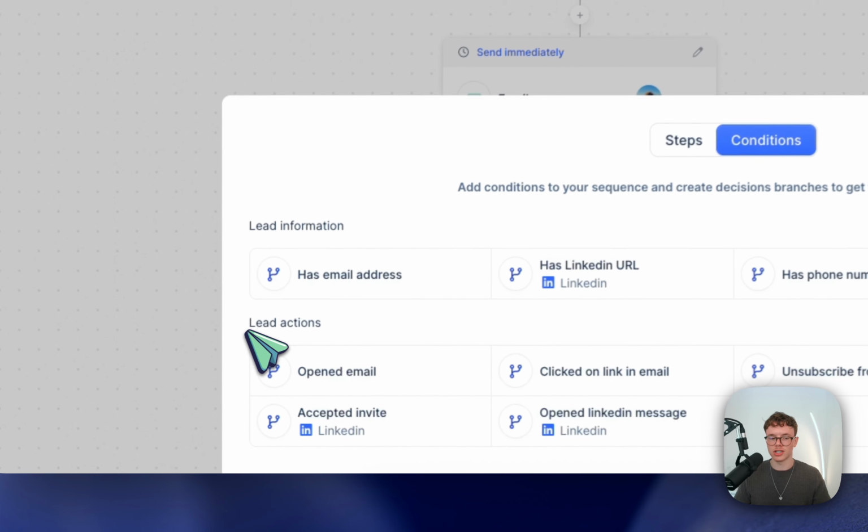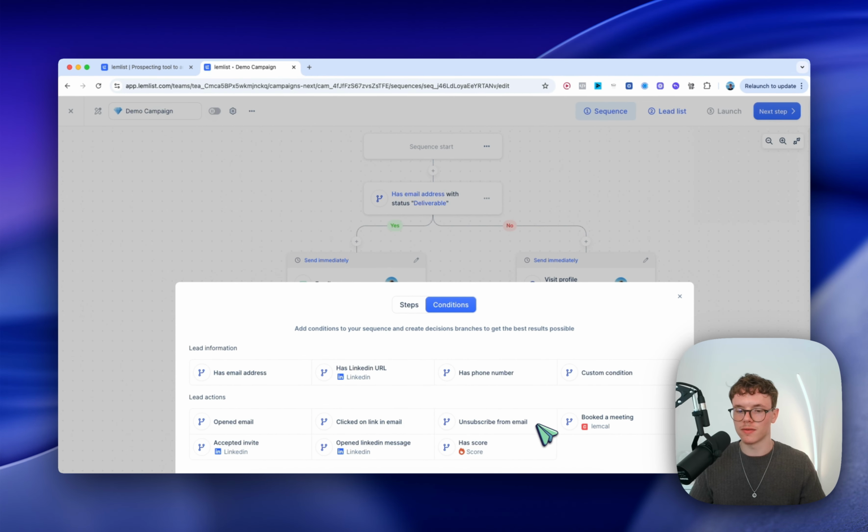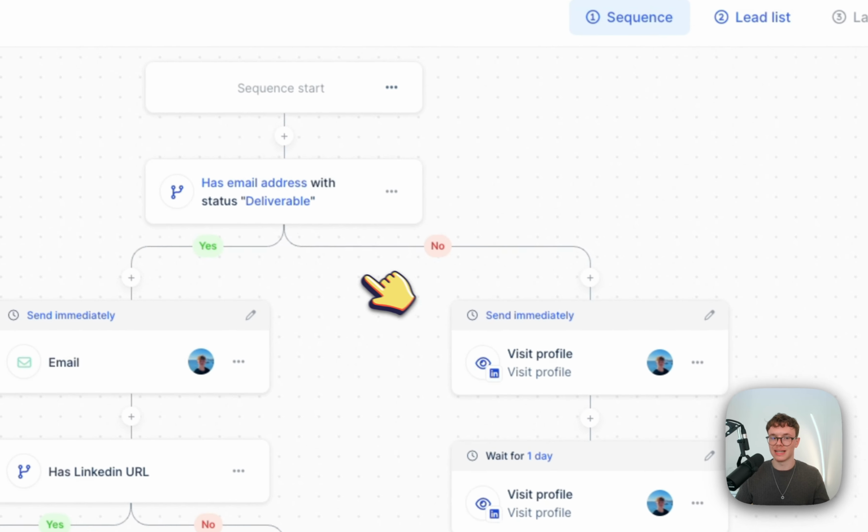And then eventually lead actions, like have they opened the email, clicked on the link in the email, unsubscribed from the email, booked a meeting, accepted the invite, opened the LinkedIn message, and so on and so on. So you can really go very in depth on how to filter those people into certain segments and certain groups, so they all get different individual messages, so it all makes sense for the step they're currently in in the funnel. And that's kind of the foundation for everything. But let's get straight into it.